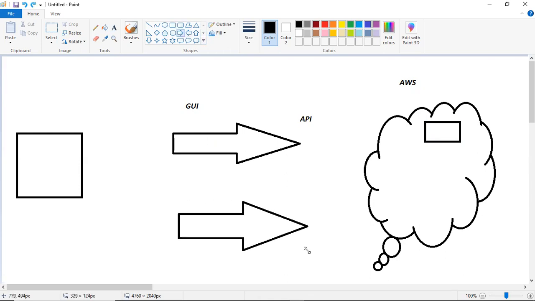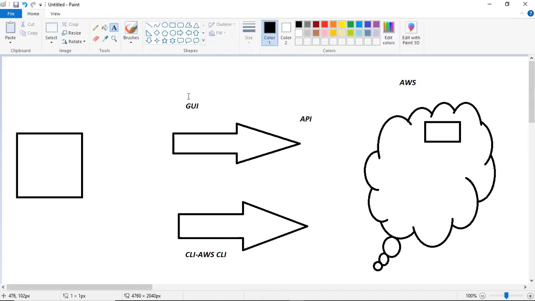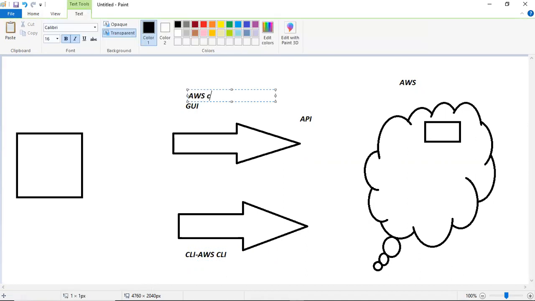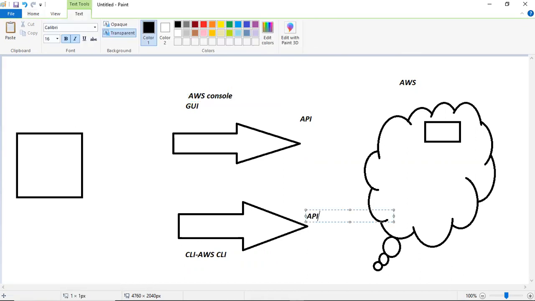Then there is another method, which is the CLI method, the command line interface, which is AWS CLI. Understood? For the graphical user interface, we will be using the AWS console. Clear, guys? So both of these will be generating an API.